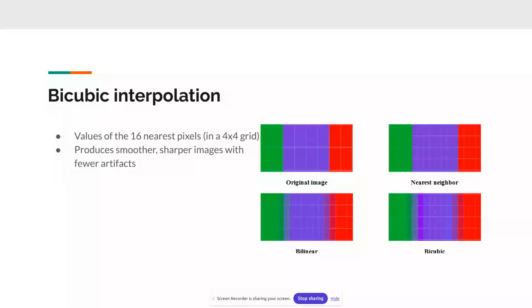Produces smoother, sharper images with fewer artifacts than both nearest neighbor and bilinear interpolation. Better at preserving fine details and edges, but slower to compute due to the complexity of the algorithm. Small ringing artifacts, halos, might appear around sharp edges. Best used when high-quality scaling or transformations are required, such as in photo editing, medical imaging, or printing. Comparison is illustrated in the figure.